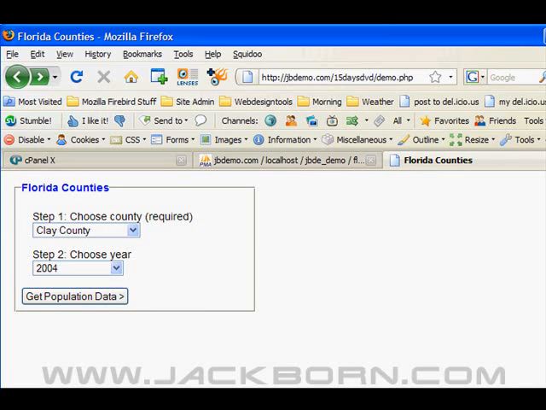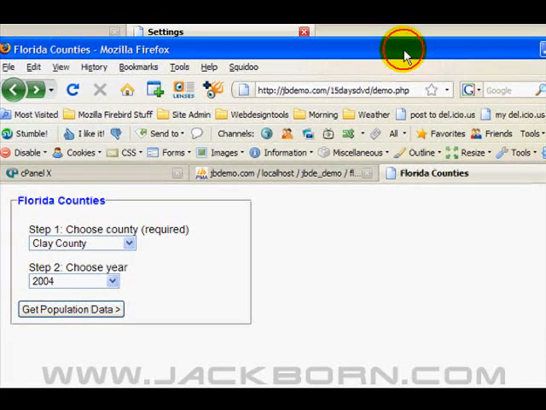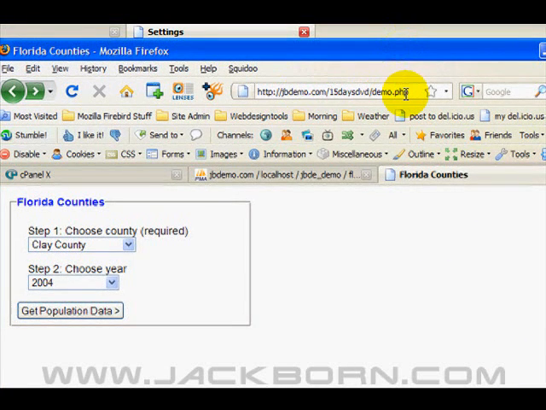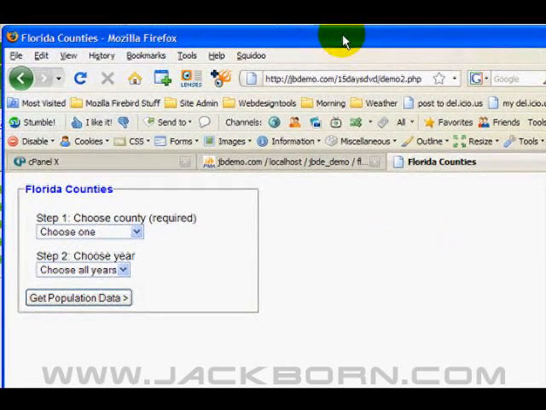Now that we got the first demonstration out of the way, let's go ahead and go to the second demonstration, and let me show you how to get there. We're at the website where we did demo.php, so I'm just going to type demo2.php and hit go. And at first glance, nothing has changed, and to a large degree, not much has changed.